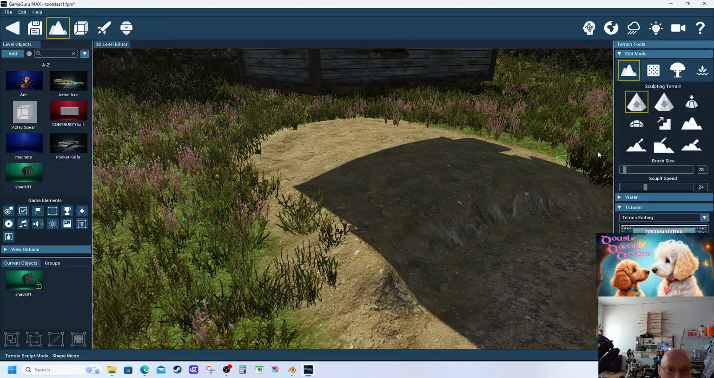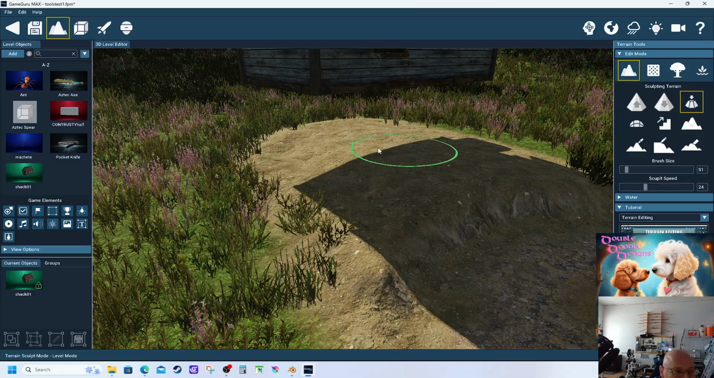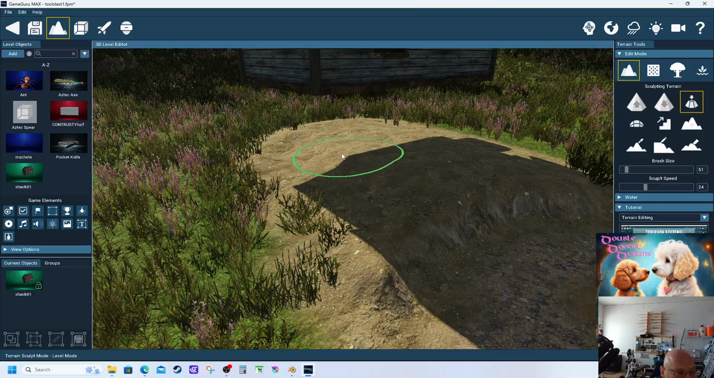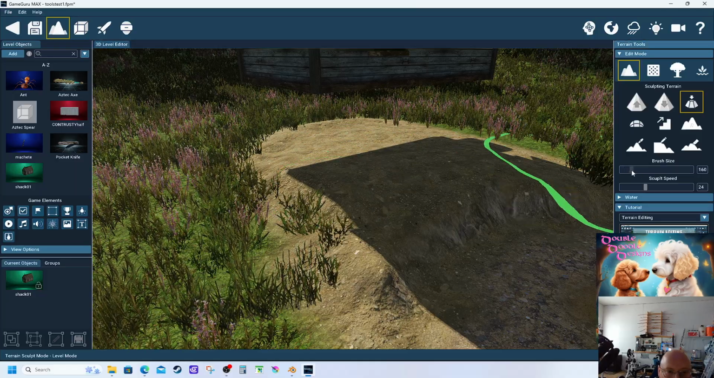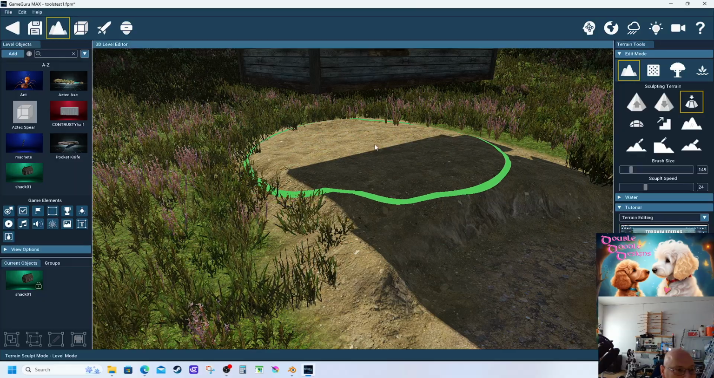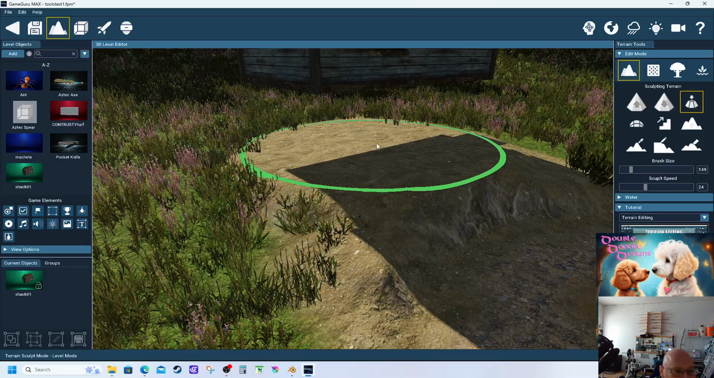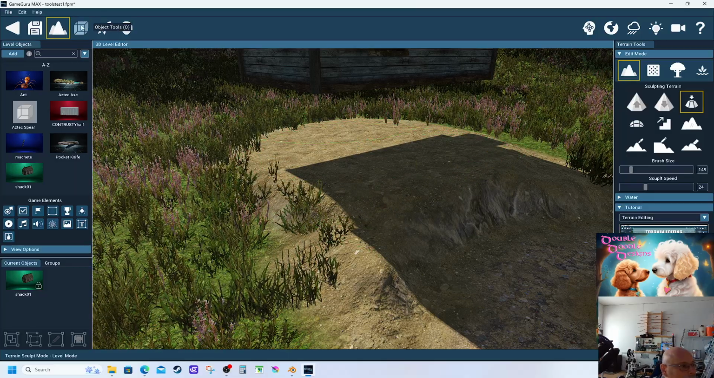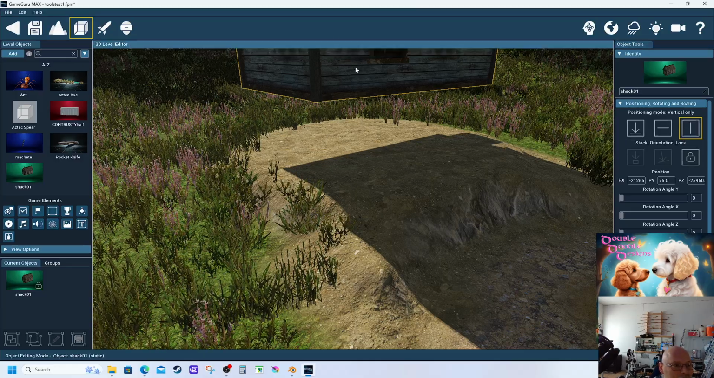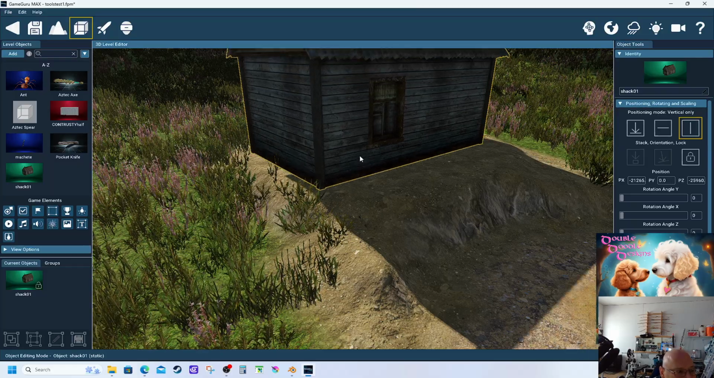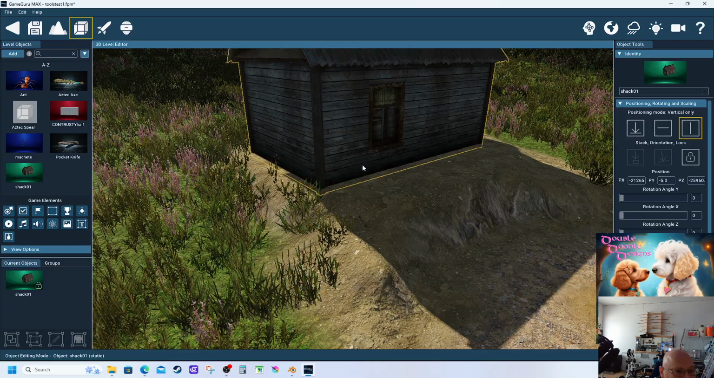Go back to terrain. I do have a flatten brush. I need to make that bigger. Let's go about there. And then that kind of is good. All right, back to objects. So I was able to get that rough shape in, so there's much less that I needed to do here. There we go. Round the ground.